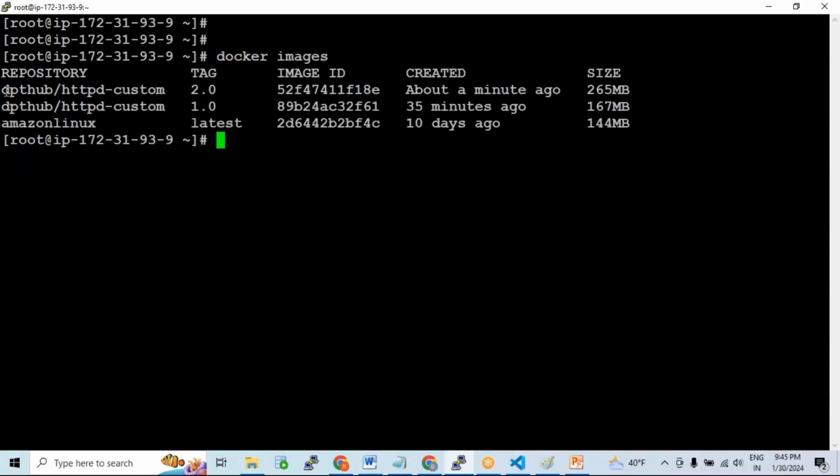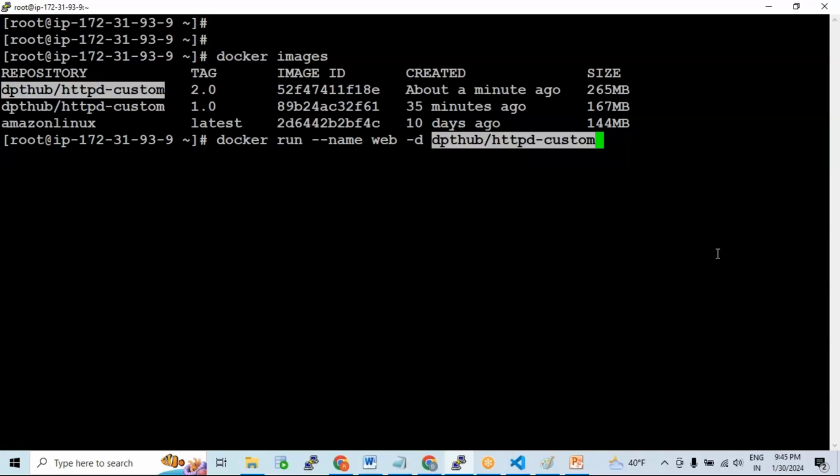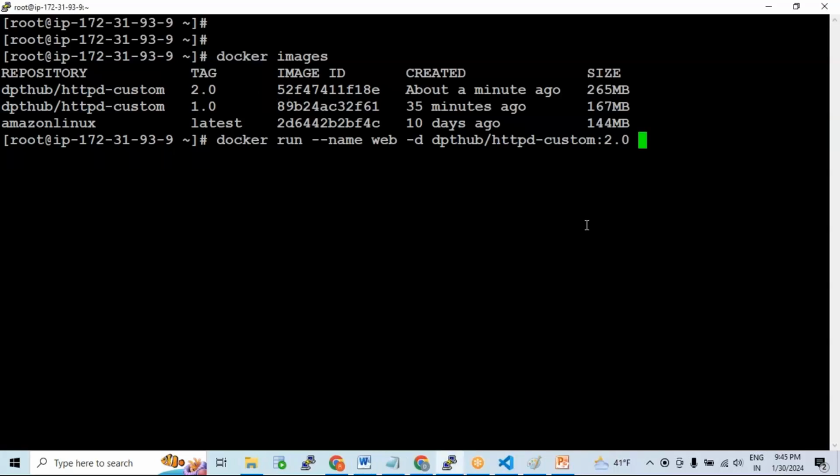Right now you see that the image is created with a tag called 2.0, and I have 1.0 and 2.0 as well, right? So now let me run a container out of it. Docker run --name, this is my web container, in detached mode, correct? And specify the image name, colon, specify the tag as well, which image you want to use. Let me hit enter.